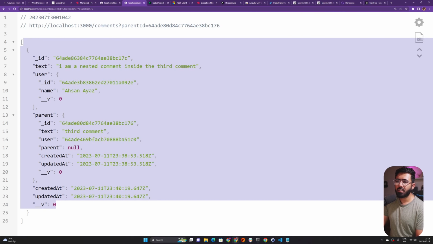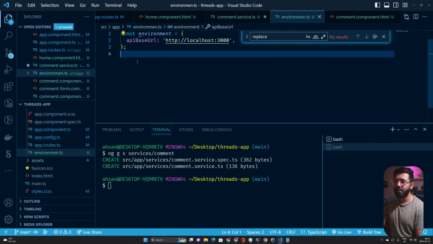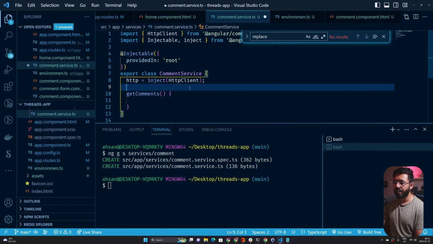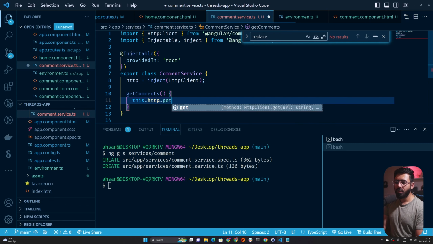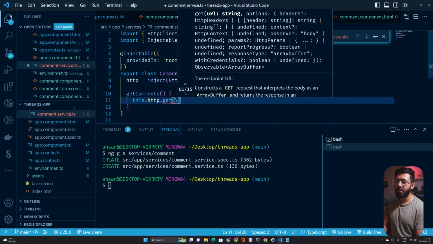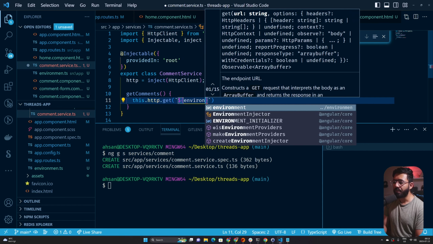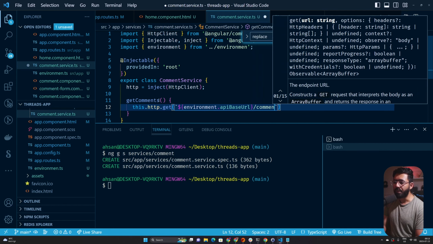So this is the endpoint's beginning, right? So I'm going to actually use this environment dot base URL in a lot of places. So export const environment. And now what I can do here is I can say, hey, this dot HTTP dot get, and in here I'm gonna create a template literal, and in here we can say environment dot API base URL slash, and here we have comments.